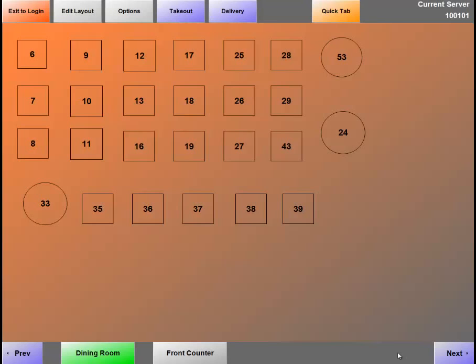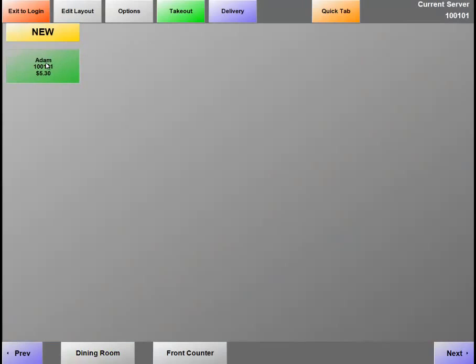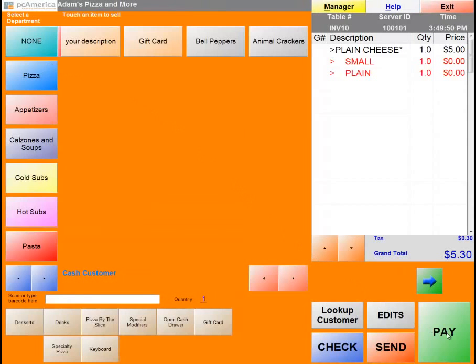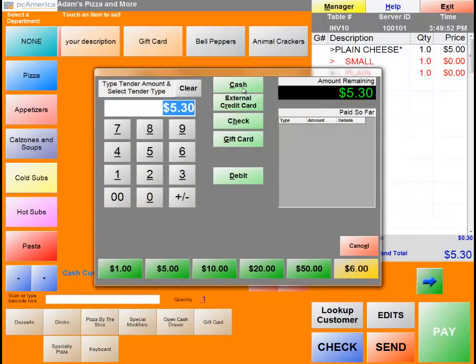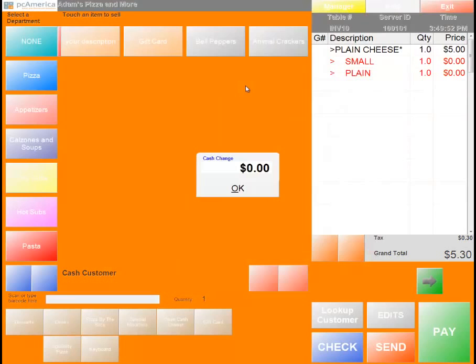Now let's say the customer has now come to the location to pick up his order. We're now going to hit Takeout, select Adam, and now pay out his order as we would. So now we're going to hit Pay, hit Cash, whatever his payment method is going to be, and finalize the transaction. After the transaction is finalized, this will kick you back out to your table layout.